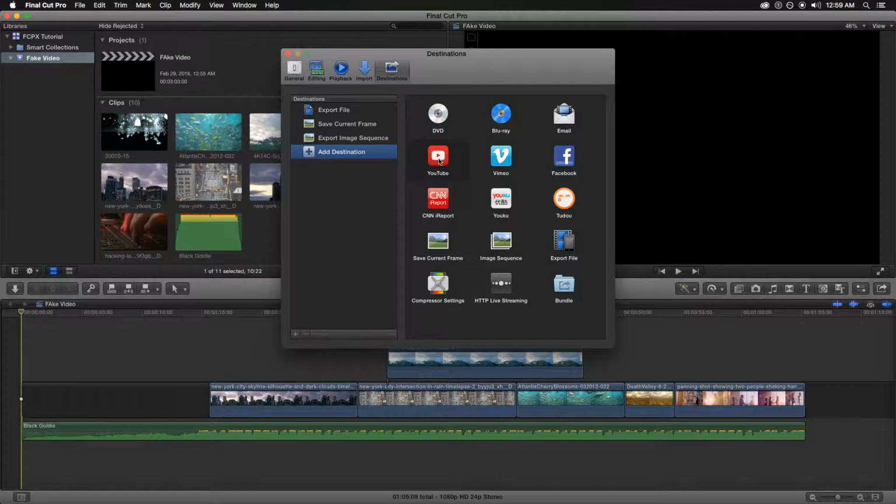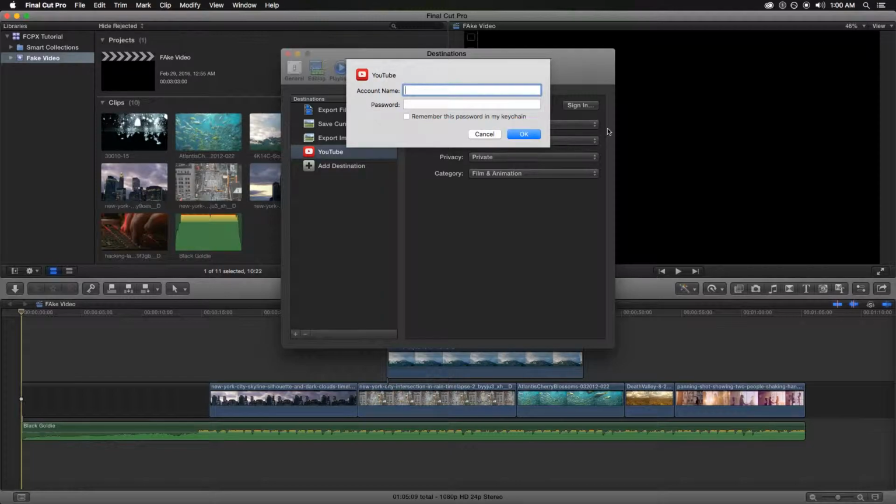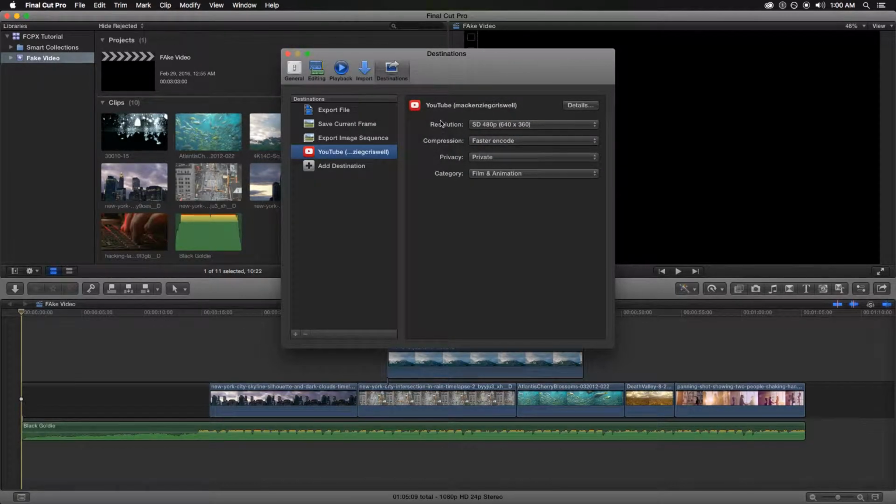Anyways, once you've got that all set up, what you'll do is click this YouTube button here, or drag it onto the render settings, and it'll want you to type in the password. You will want to click remember this in your keychain, because if you don't, it'll ask you for the password every time. So I'll go ahead and put in my settings here, and we'll click OK.